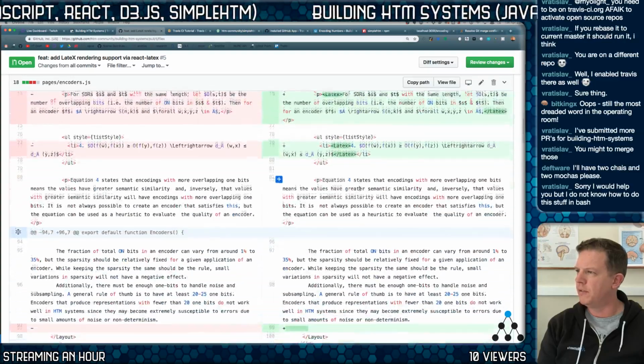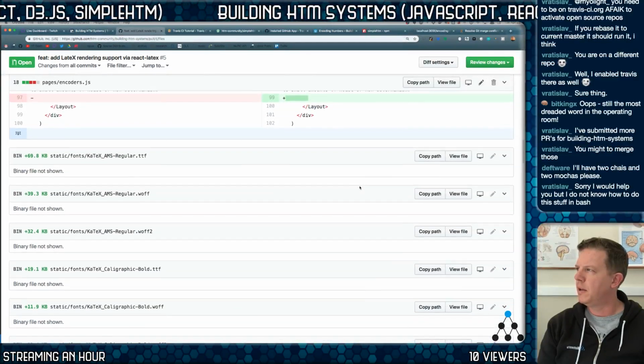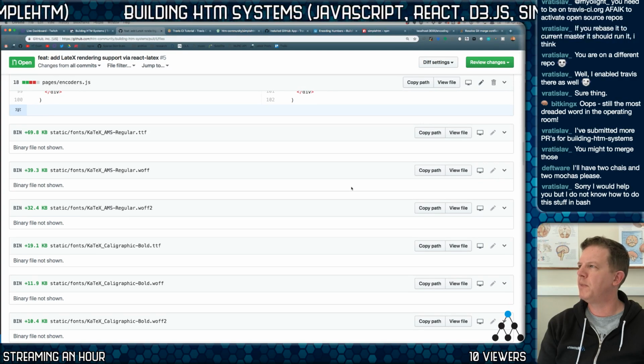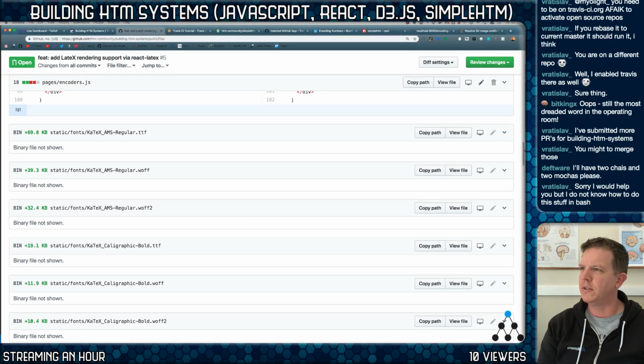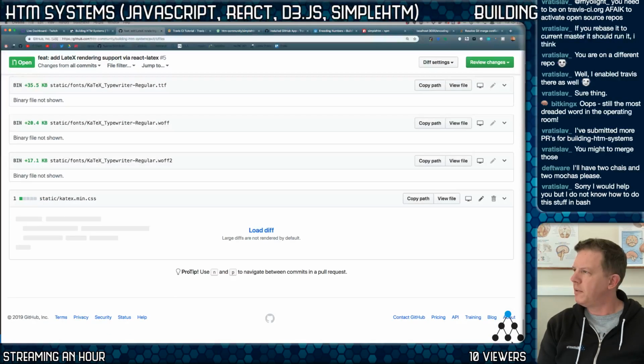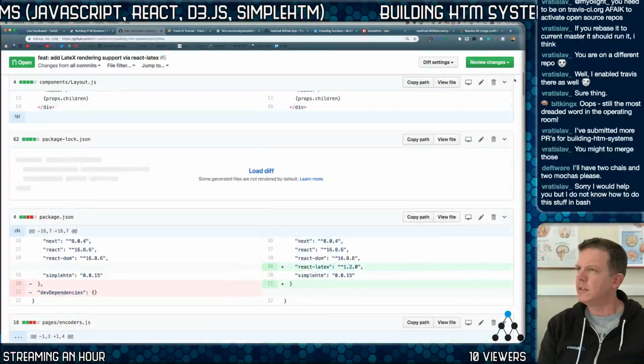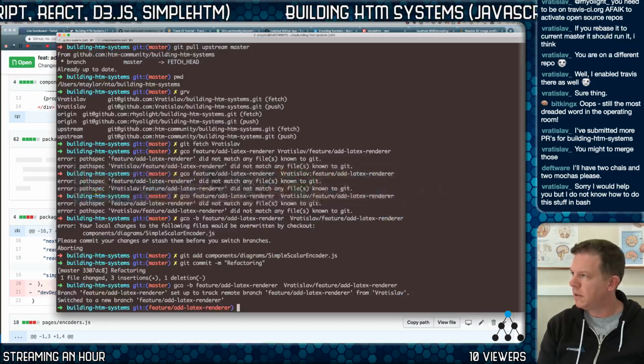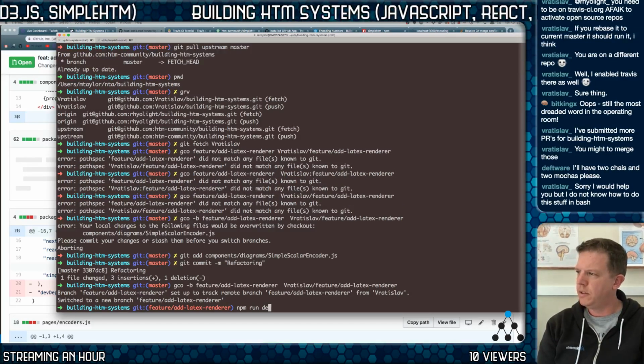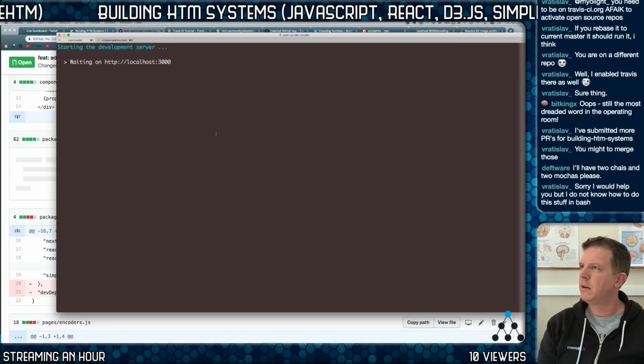This is great. If this works, excellent. And the rest are just binary TTFs. Okay, so this is the stuff that we need. And then there's this. All right, I'm gonna run it. Let's run it. npm run dev. I just want to see it working.